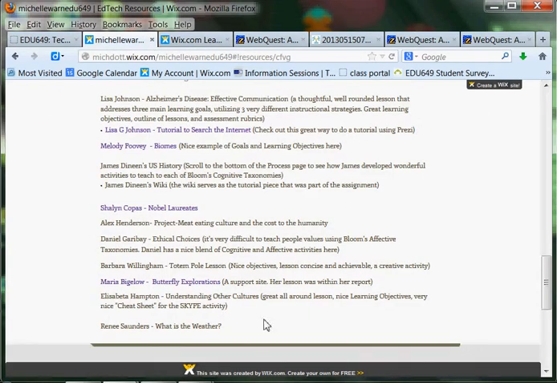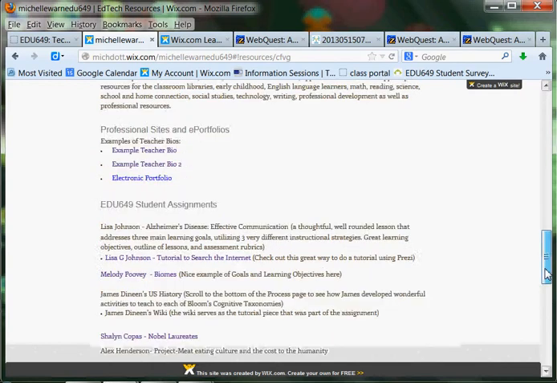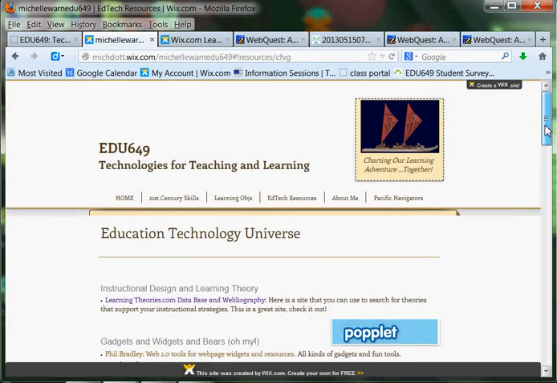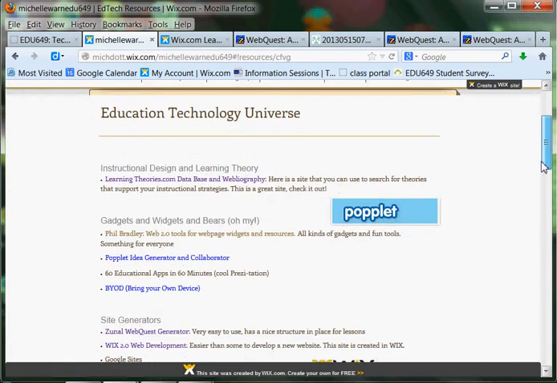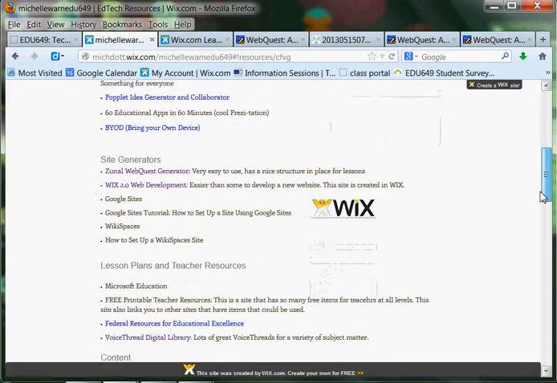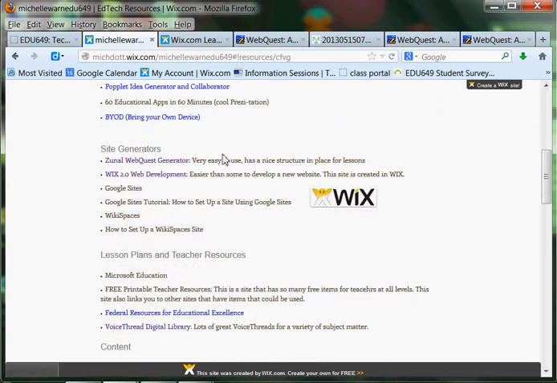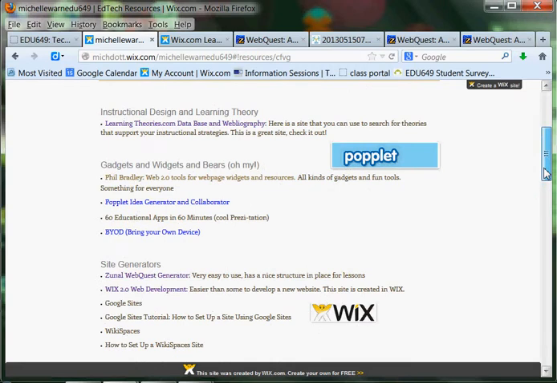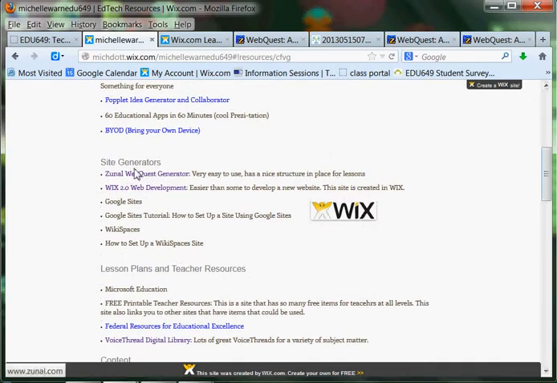So back to this EDU649 website. On the same EdTech Resources page, I have site generators. We've got this Zunal one, which is the first one I showed you, which has the buttons over to the left, and you can use this to build your lesson. And then here's the Wix. This is the second lesson that we saw.